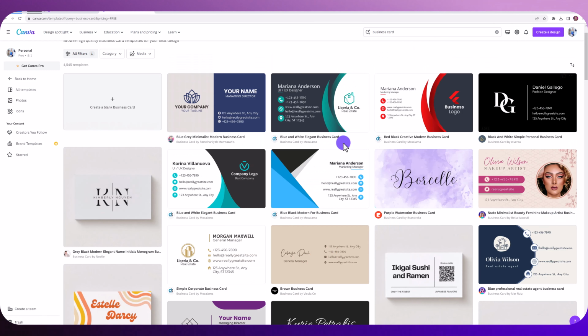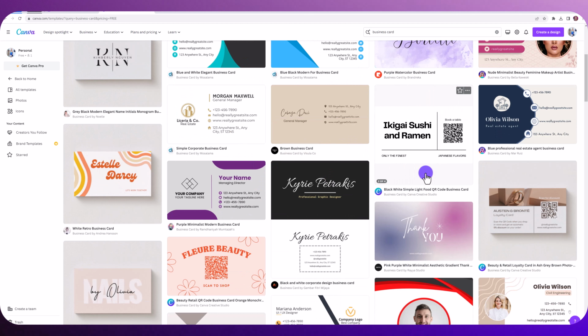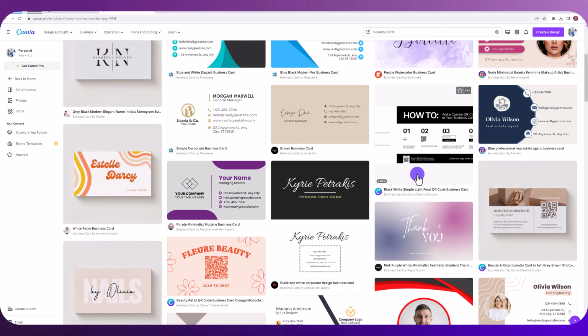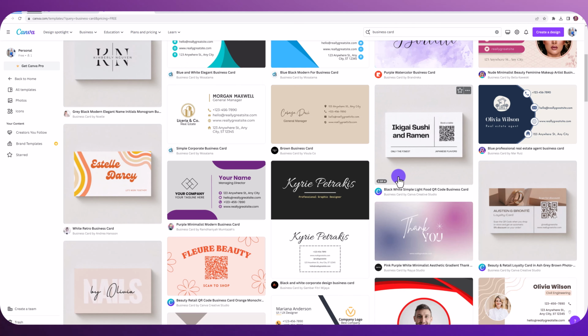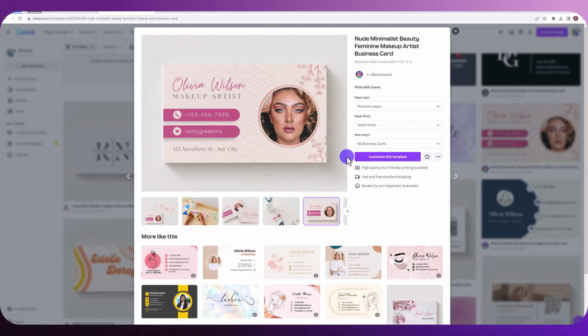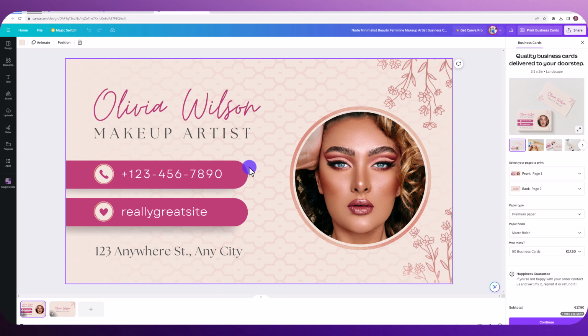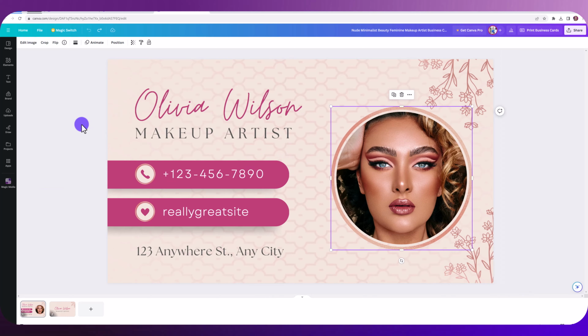So this is going to show you a bunch of amazing templates that we can add in our own information, and we're going to use AI to create a beautiful custom pattern to go along with our business card. So let's click on this one here and click customize this template. So even though this is a template for a makeup artist, we can change this and add in our own information. The first thing you want to do is change this picture with a picture of yourself or your logo.